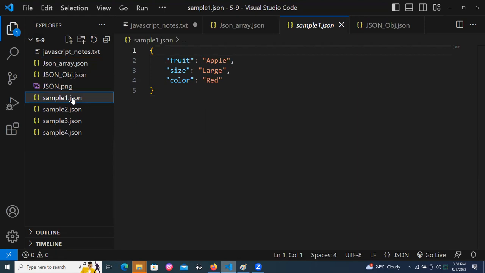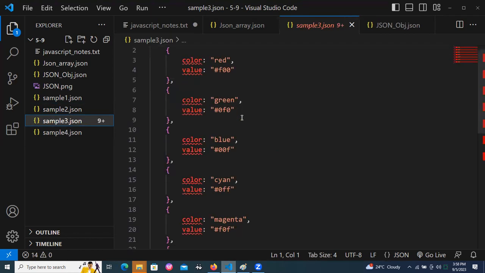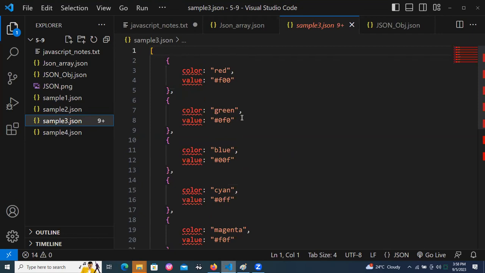Fruit, only fruit: apple, size large, color red. Sample 2 is a little bit bigger: first name, last name, gender, age, address, and phone numbers. Sample 3, oh, this is even bigger. But is this the right JSON or wrong JSON? Wrong JSON, obviously, everything is in red color.